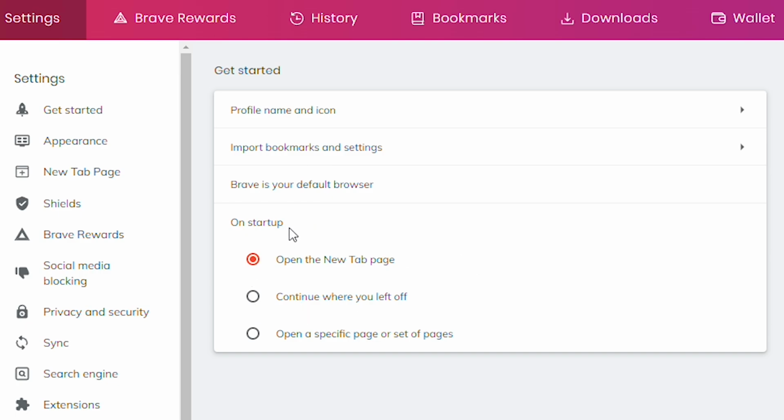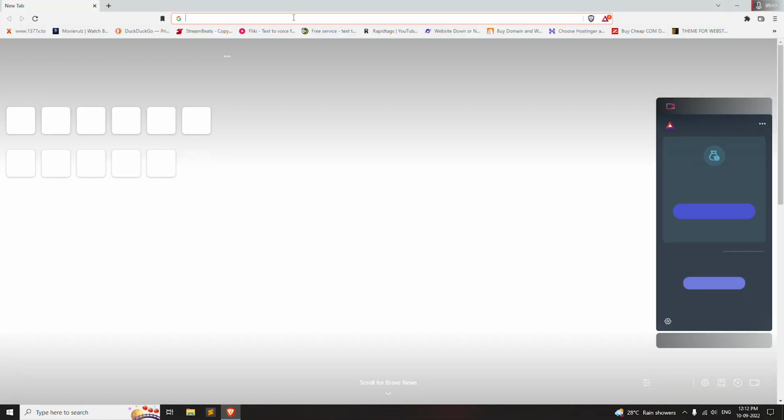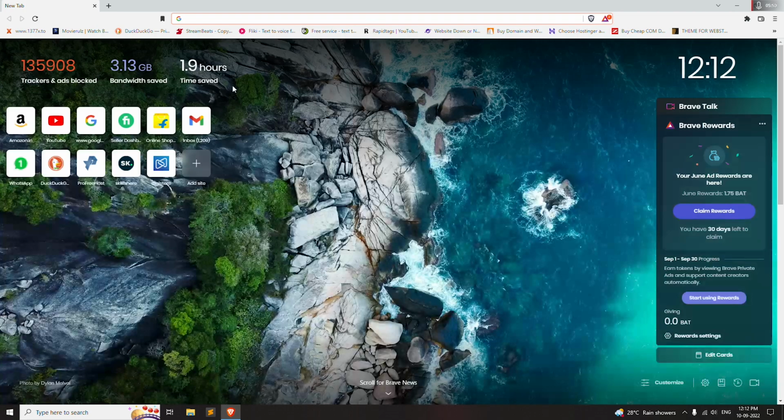So let's see if it's fixed or not. Let me open the web browser. And as you guys can see, the website is not opening in the new tab, and it means that we solved the problem. The issue is gone.